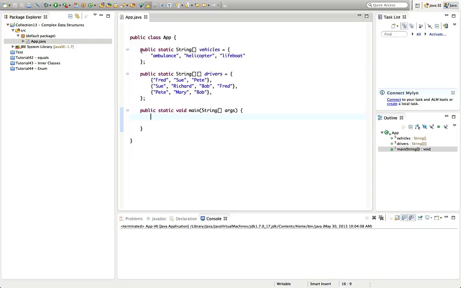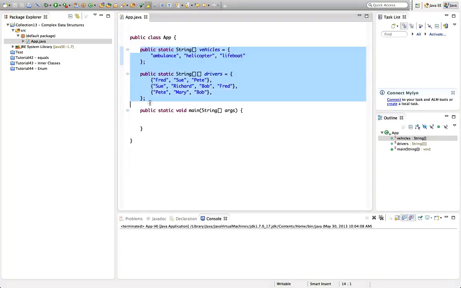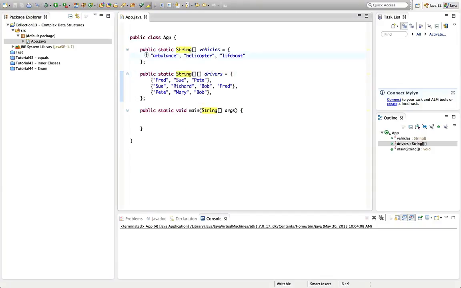So here I've got a list of emergency vehicles, and normally this would be reading this from a file or a database or something, or a JSON server, I don't know. But to keep things simple here, I'm just using a 1D and a 2D array list to hold the data. Here's a list of emergency vehicles, and here are lists of drivers that are qualified to operate that vehicle. So these drivers can operate an ambulance, these drivers can operate a helicopter, and these ones can run a lifeboat.